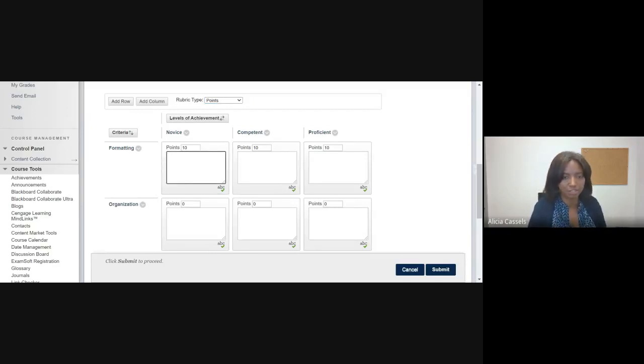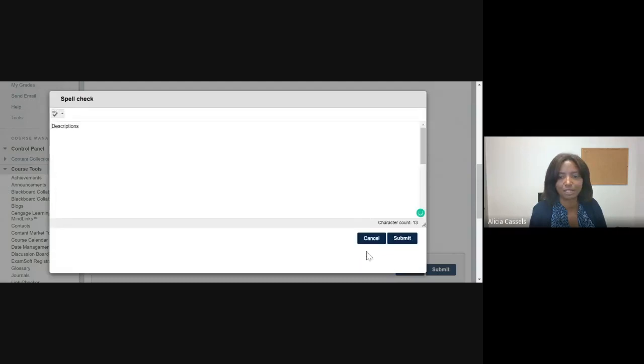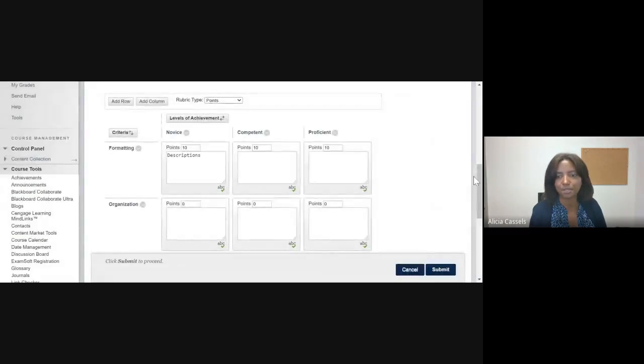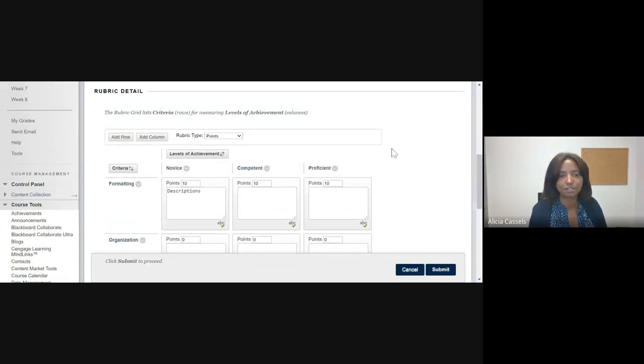Also, if you notice, you can type in complete descriptions. So you want to provide more detail in terms of what you're evaluating there for the students. And then there's a neat automatic spell check feature. So that's pretty cool. Another thing that's important is you can reorder the criteria as you wish.